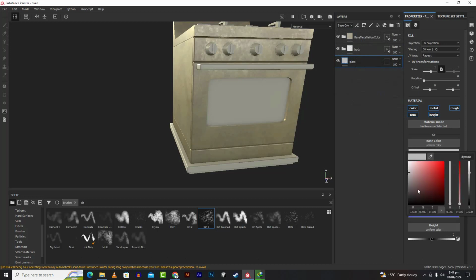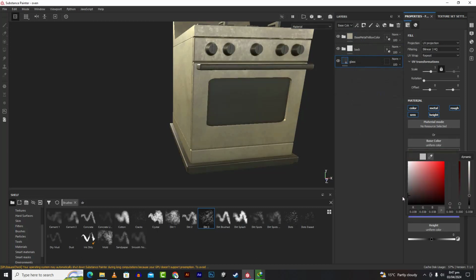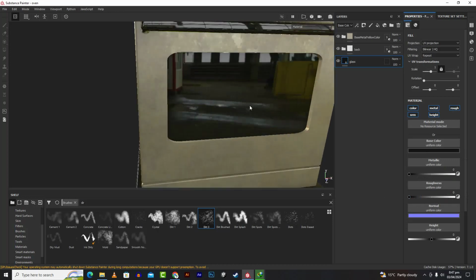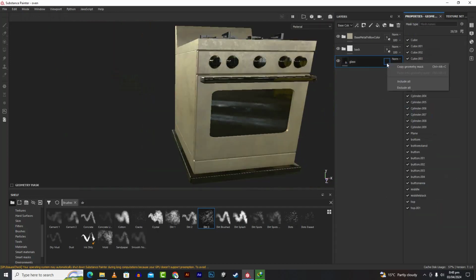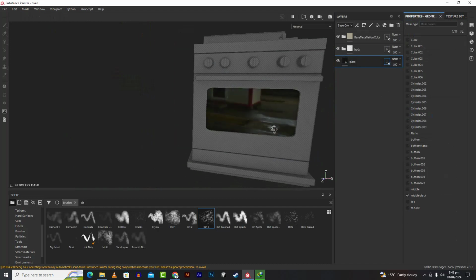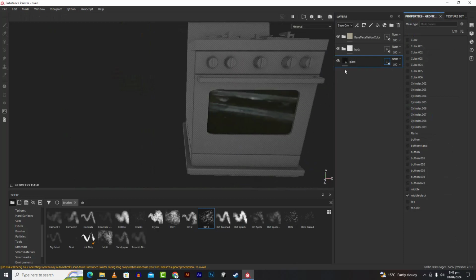I'll click here and make it black but not too black, and then we will make the metallicness 0 and roughness 0 as well. Okay, when we add roughness 0, you can see that it has a nice reflection. If the metallicness is also 0, then it will give us a nice glass look. Definitely we don't need it on all the objects. Exclude all, only this glass, and now we have the beautiful glass over here.